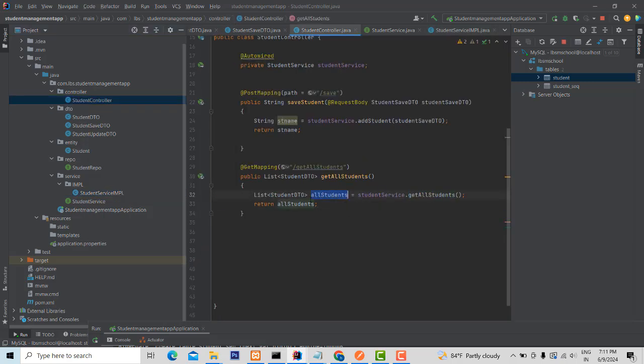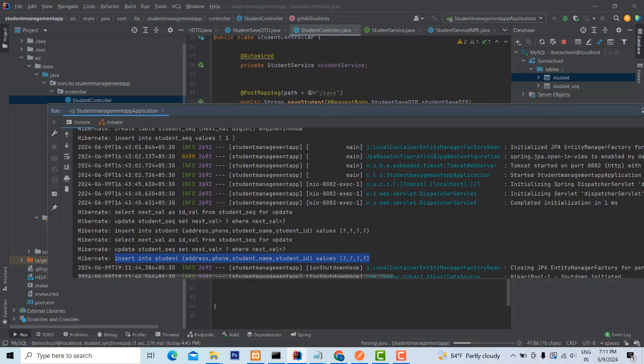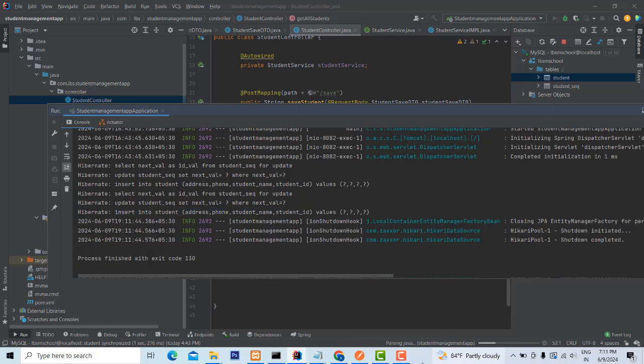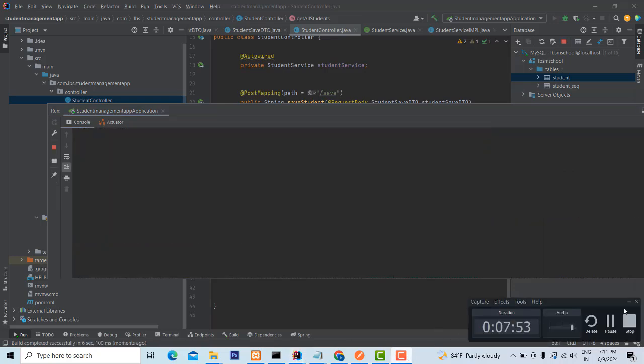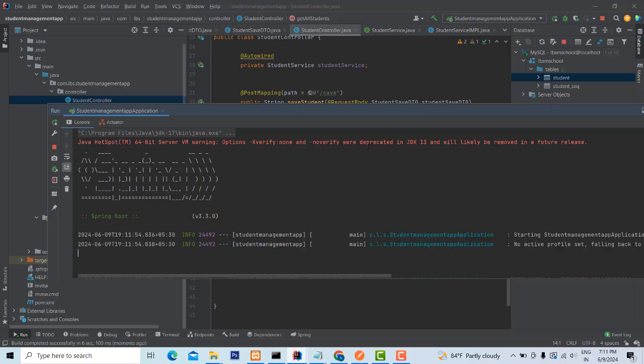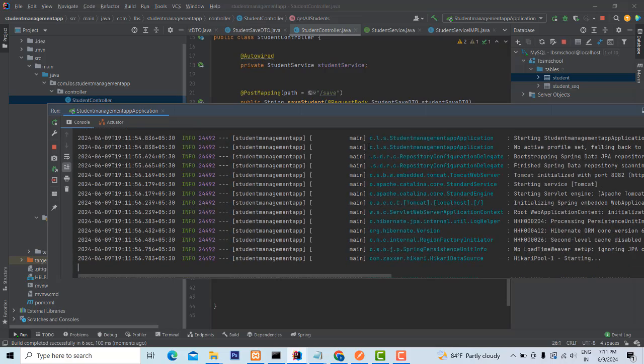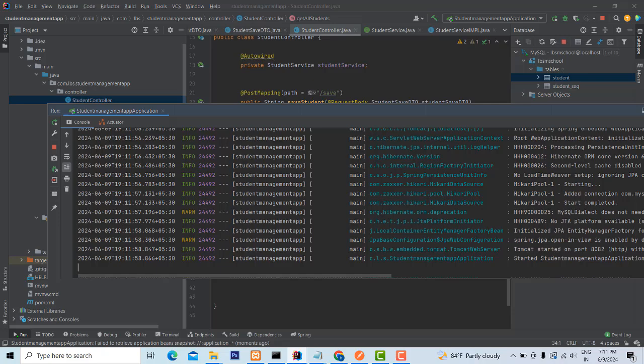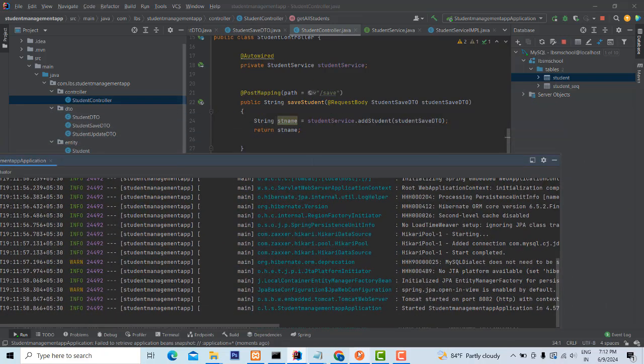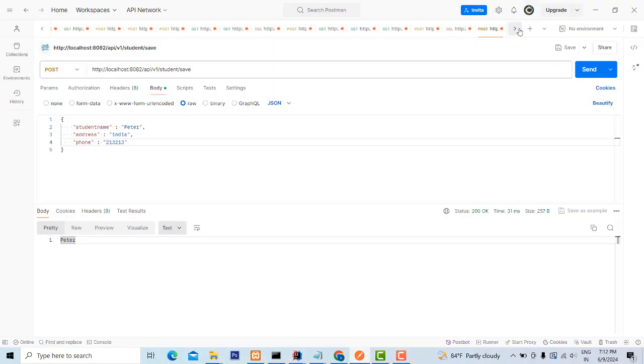It's coming here. If you show all students, it will show the records. So let's run it to see whether the data is working or not. Let's run it. It's running. Let's check it. It's working, you can see.